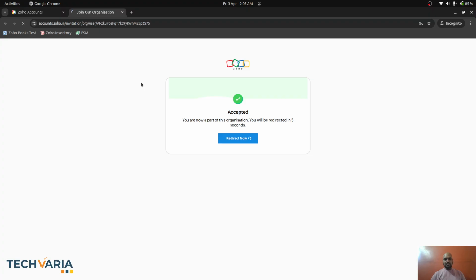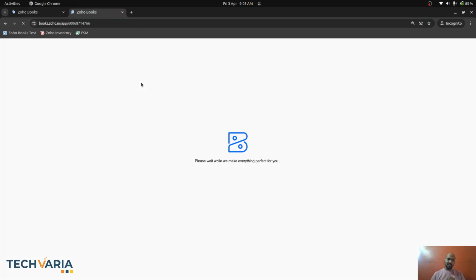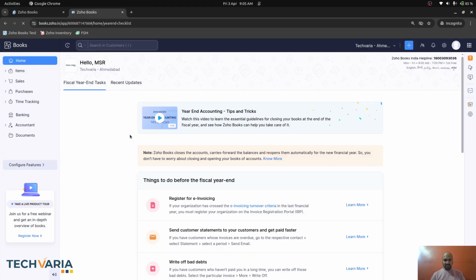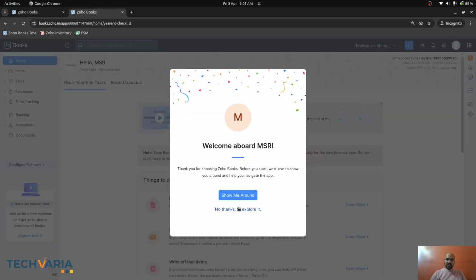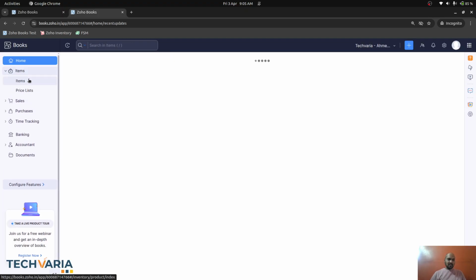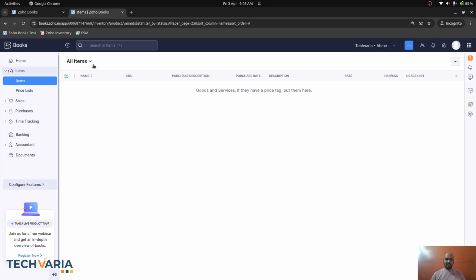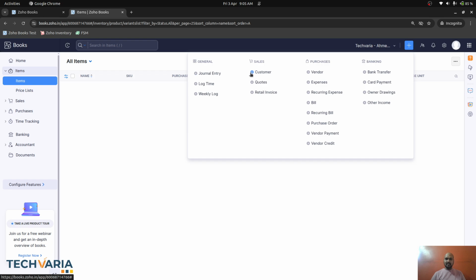Now my user has accepted that invitation, and let's see what this user can do according to our given access rights. I don't want to take any leave or tour, but over here you can see no option is available to create an item. In quick create, customer is there, vendor is there, but item creation is not there.